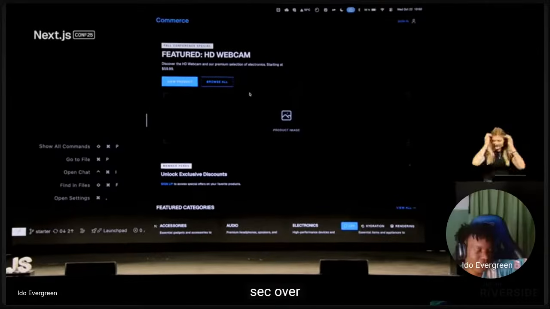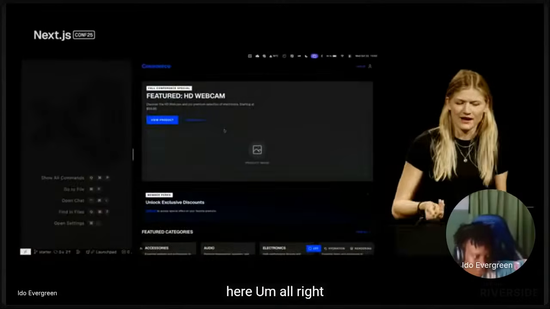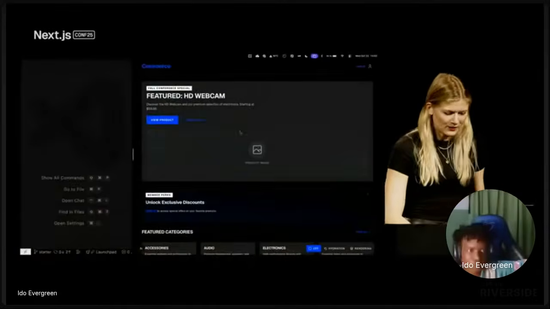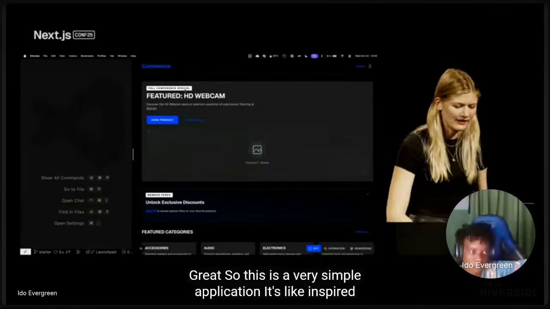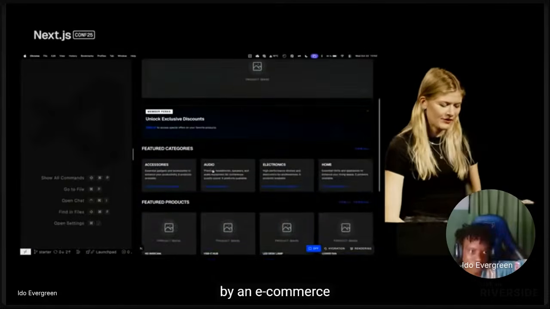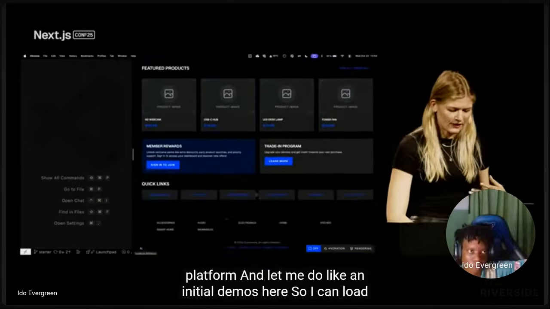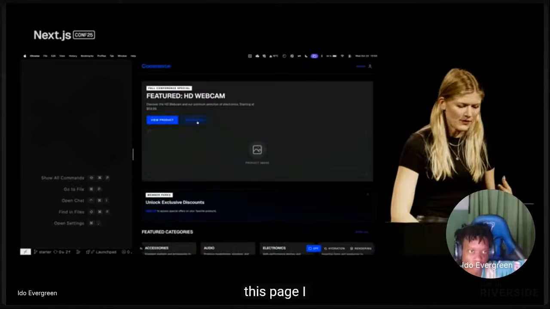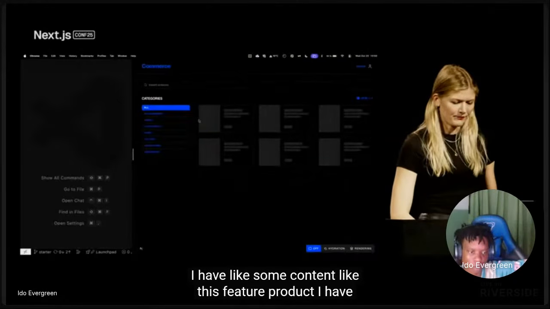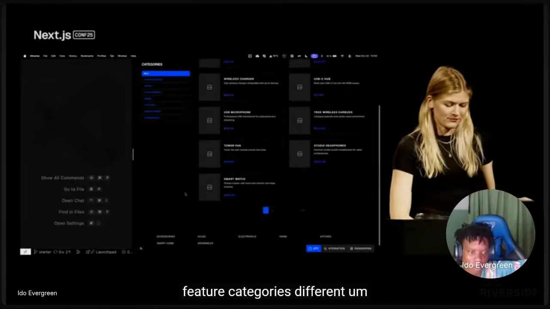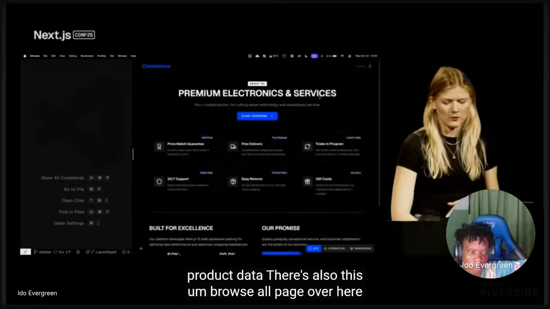Great. So this is a very simple application. It's inspired by an e-commerce platform. Let me do an initial demo here. So I can load this page. I have some content like this feature product. I have feature categories, different product data. There's also this browse all page over here where I can see all of the products in the platform and page between them. Then we have this about page over here, which is just static.